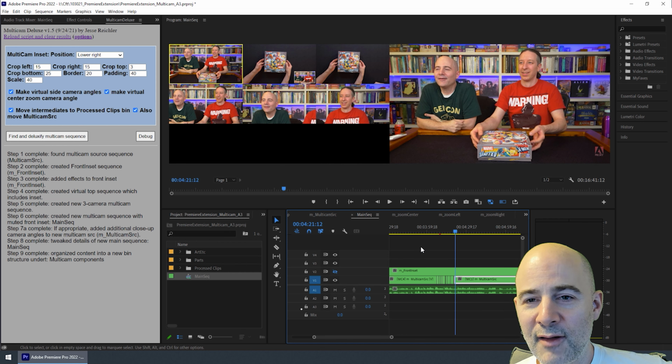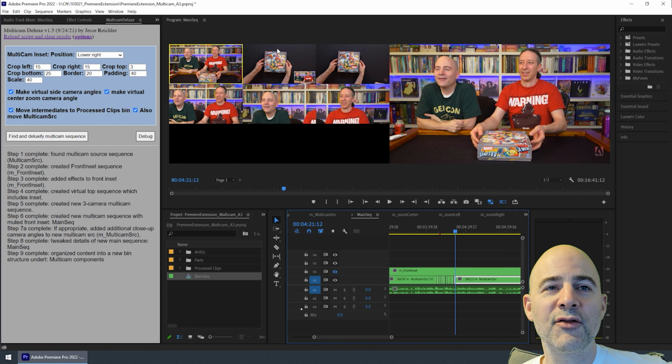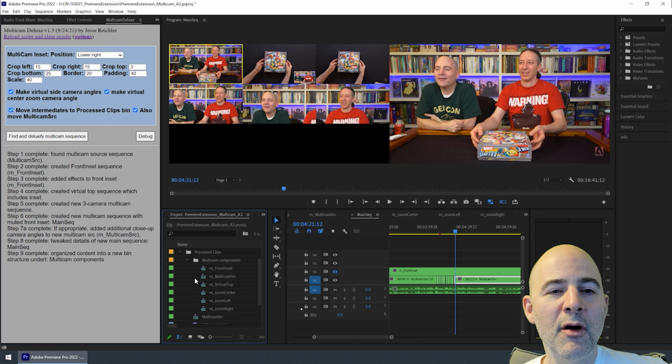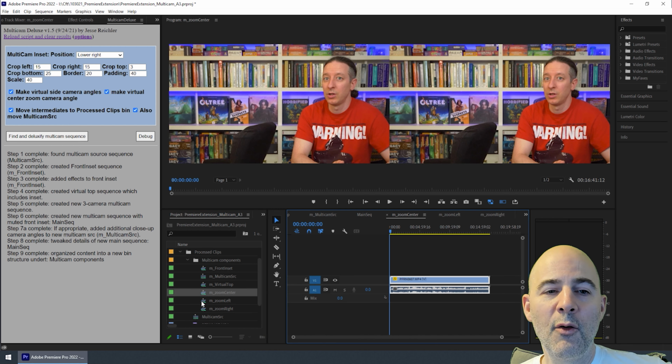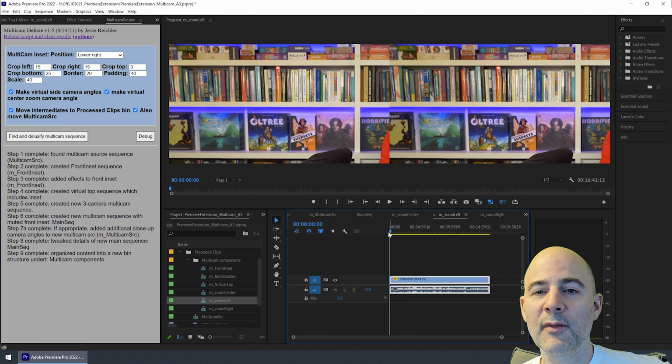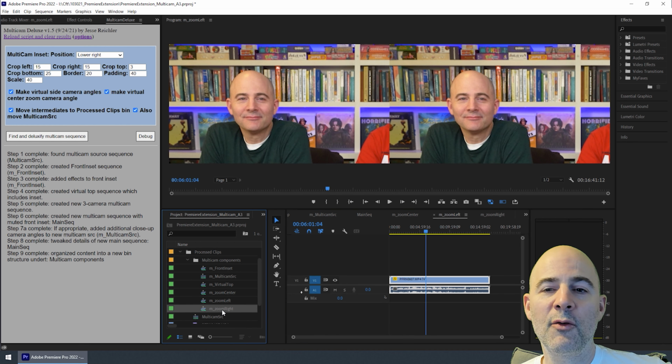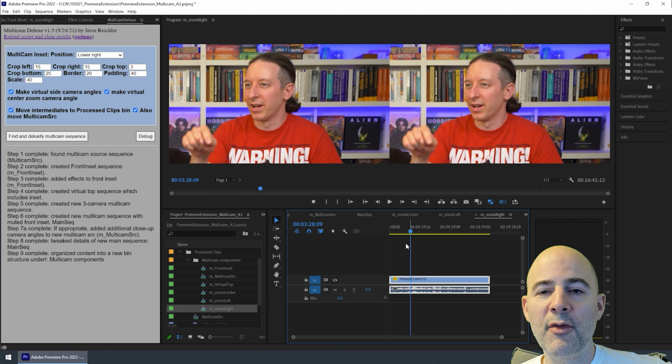So it's just doing standard multi-camera editing. It's just these additional sequences. And if we open up the multicam components here, you can see that it's created three additional virtual sequences here. One is the front zoom, one is the left zoom, and one is the right zoom. And again, just like before, these are created by making copies of the tracks, synchronizing their audio, and then applying some effects to them. So you could go and change this yourself.